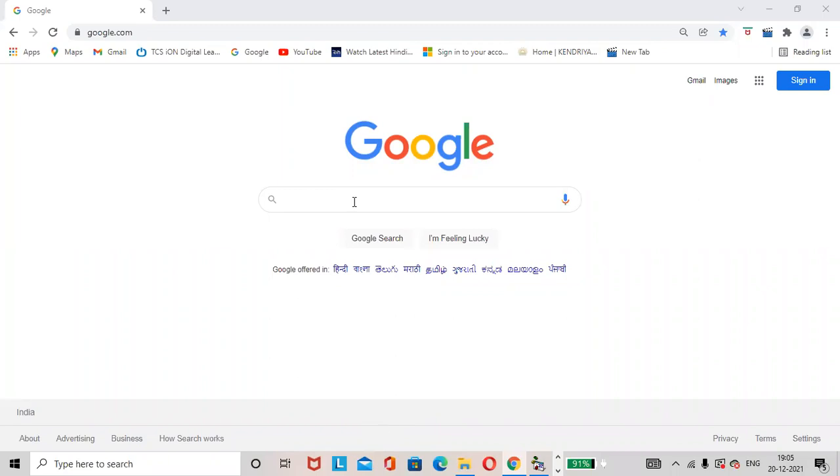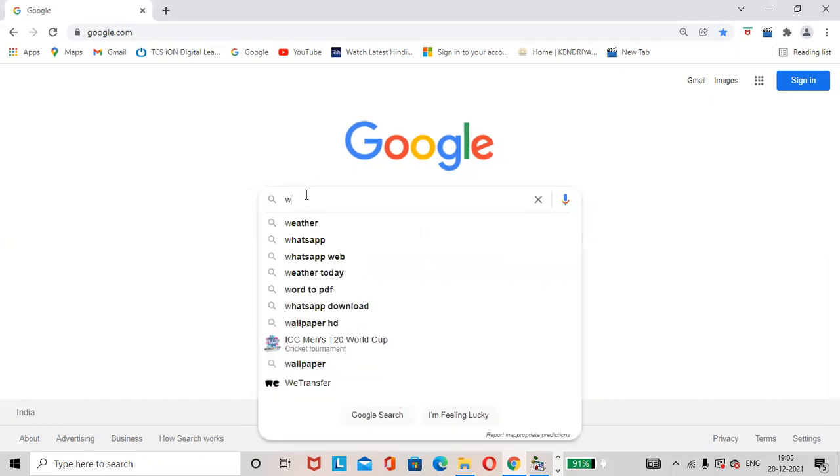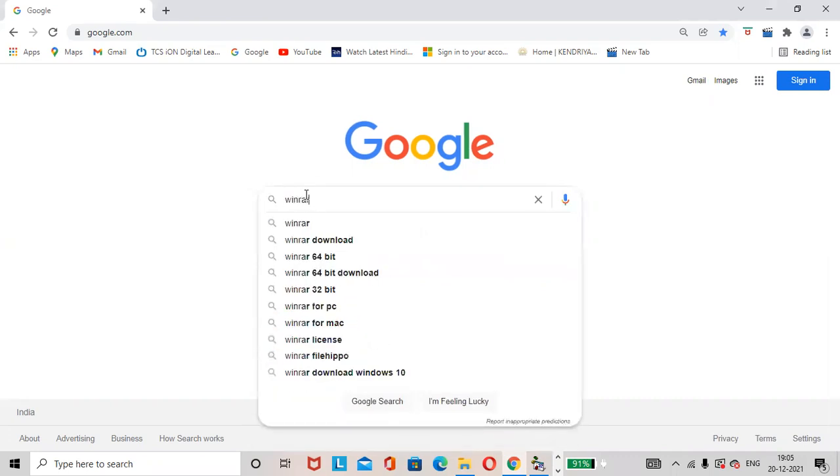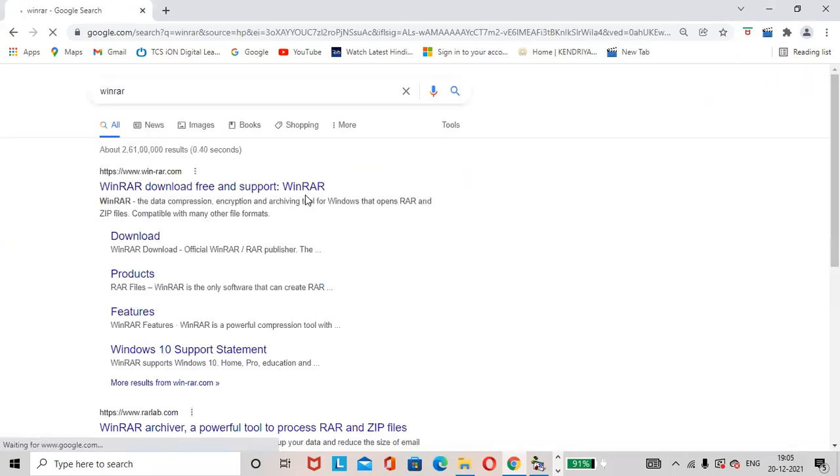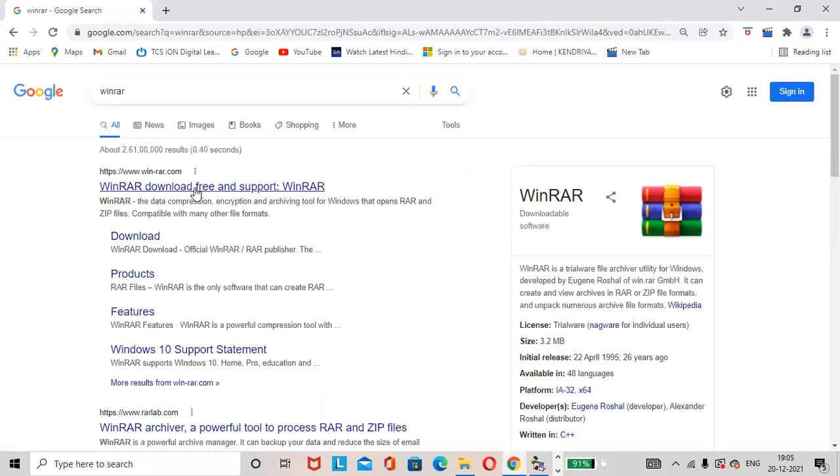Today's topic is installation of WinRAR. Just go to Google, type WinRAR. Select the first link, WinRAR, download free and support.